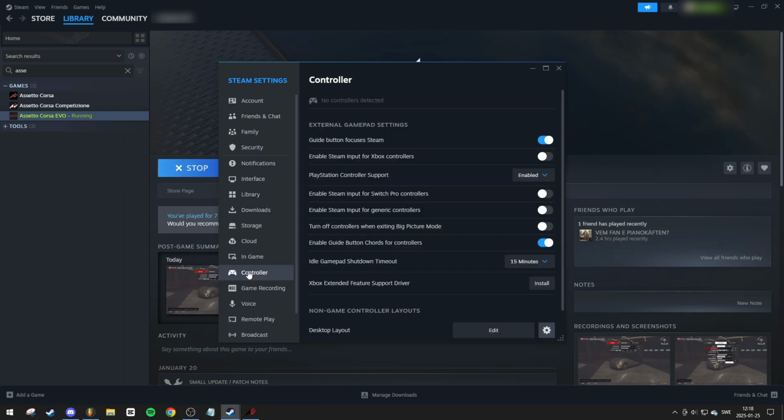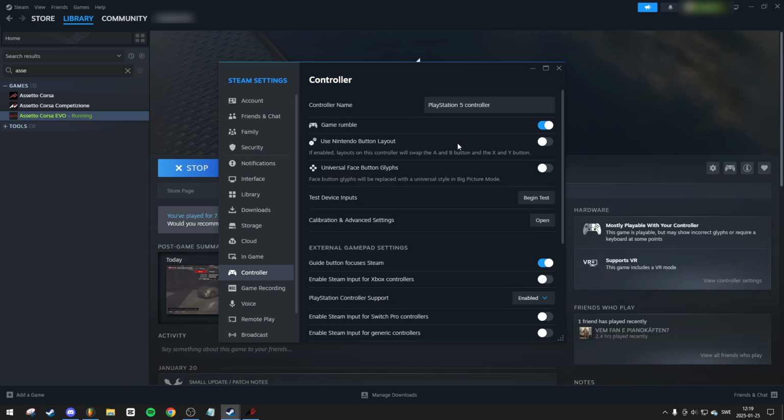If you haven't already, connect your PS5 controller to your PC. I highly recommend using a wired connection for a more stable experience, but wireless will work as well. Once your PS5 controller is connected, Steam should recognize it automatically. At the top of the settings window, you should see PlayStation 5 controller displayed.